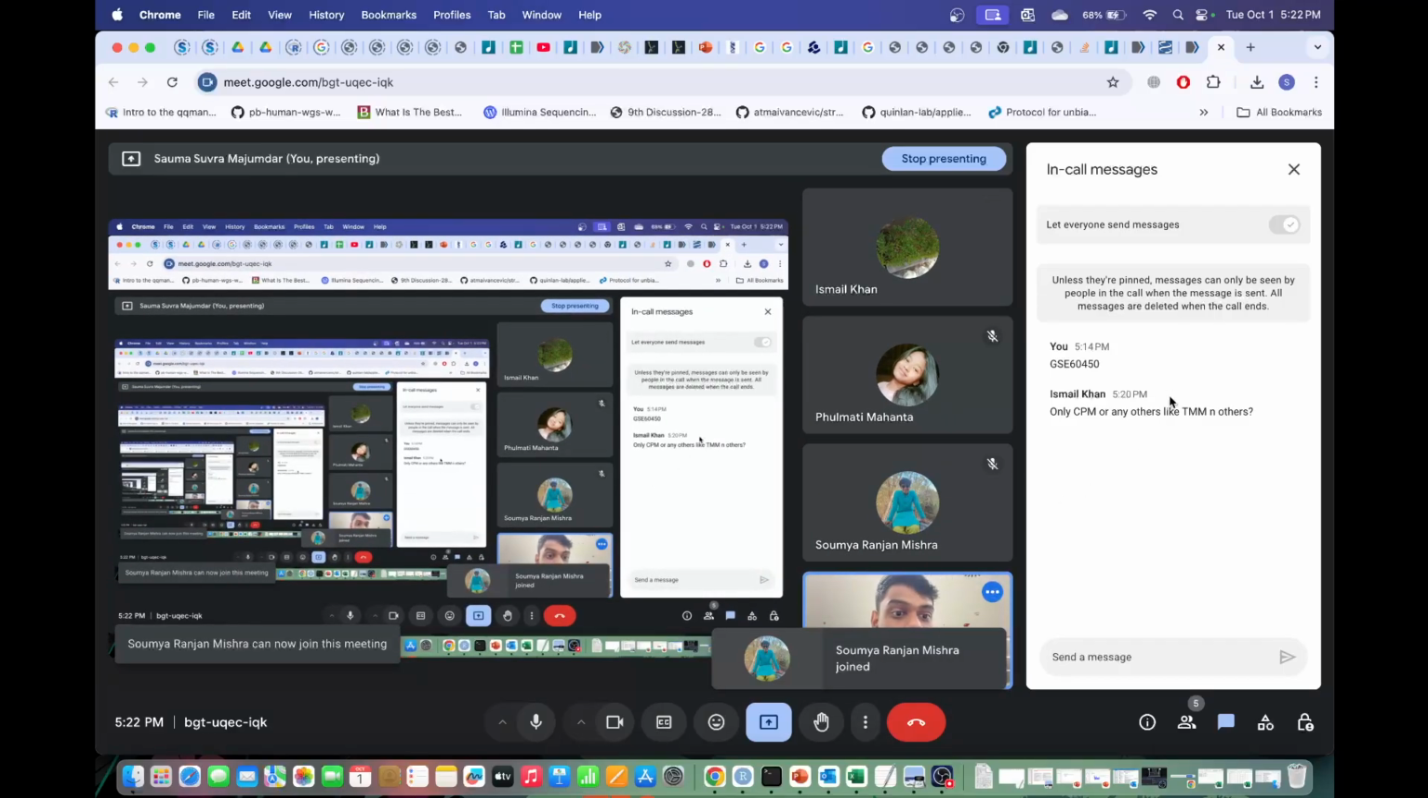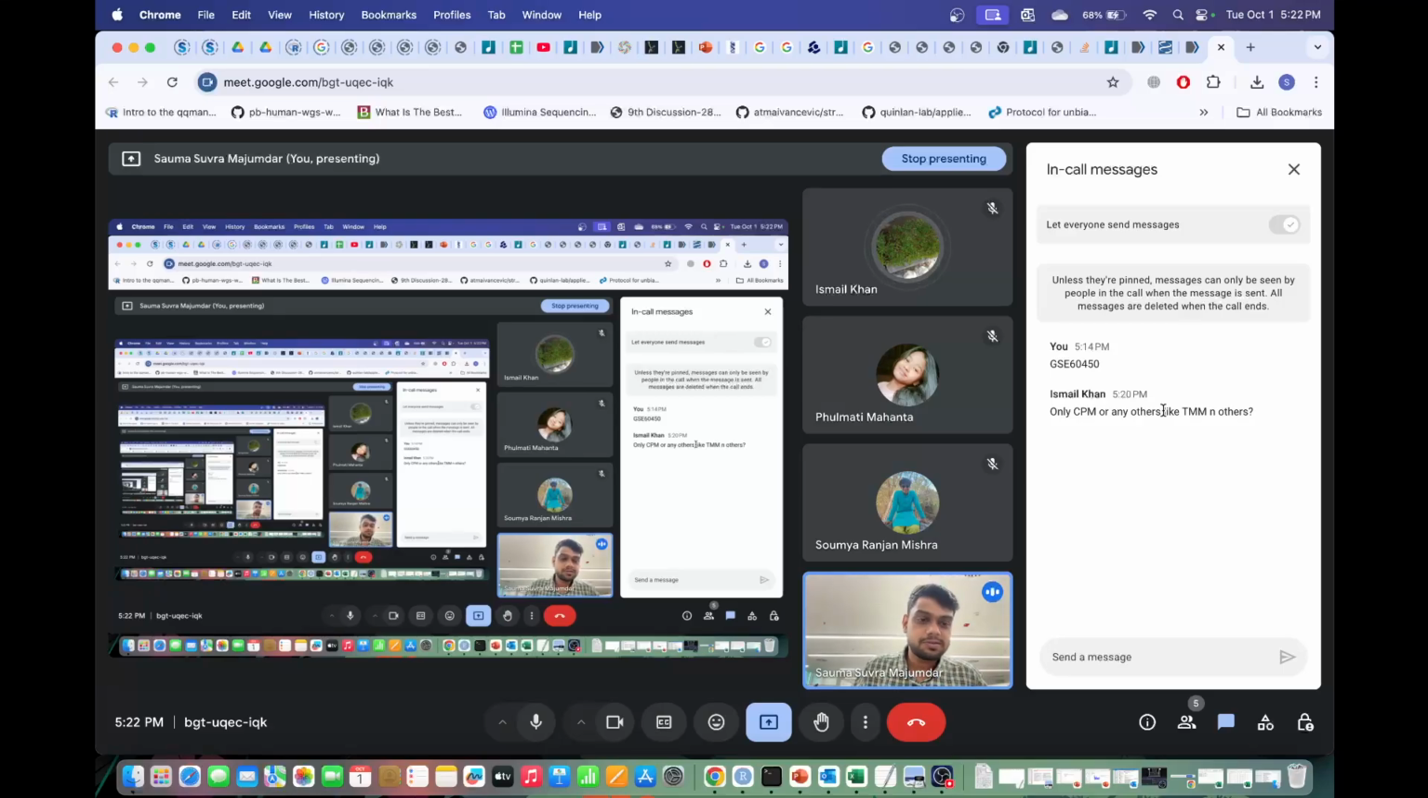There can be other metrics that you can use. For this one, we are using counts per million. You can use RPK, you can use FPK, you can use TMM, and other metrics. So there is no restriction on that. In our case, we are using counts per million. That's all.